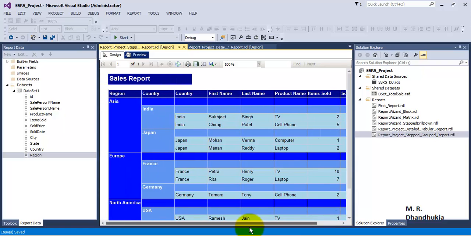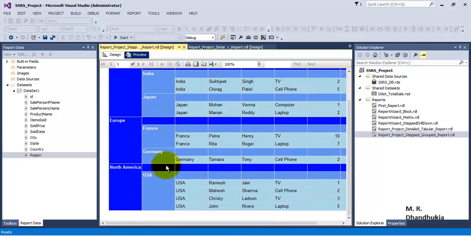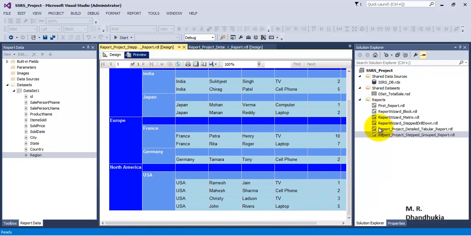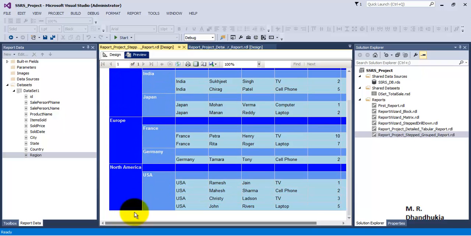Where the records for region are mentioned, then records for country are mentioned, and then the detailed records for that particular country are mentioned. Now all that we need to add is the subtotals and grand totals. That is, we want country wise total, then we want region wise total, and then we want grand total.